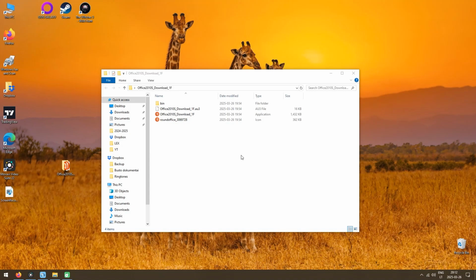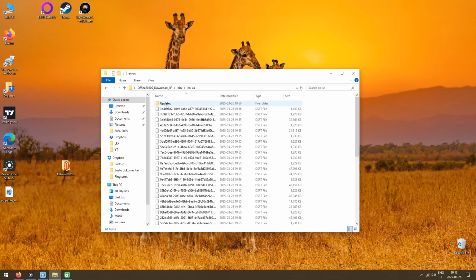So after the download is done, you will see a new folder where all the installation files were downloaded to by the downloader file. Inside you'll find the language you have downloaded. You may download another language if you need it, but for me, English is enough. Inside the folder, you'll find all the installation files.